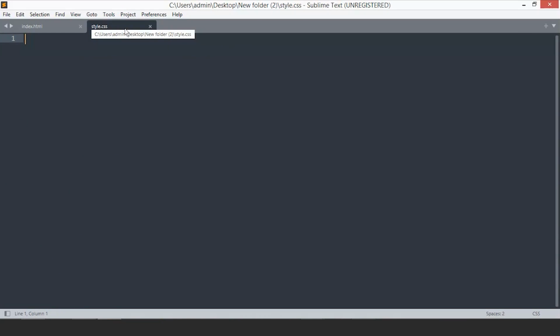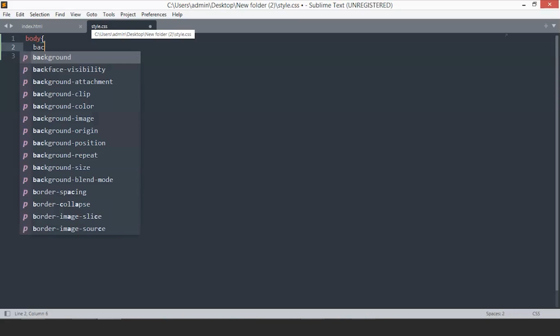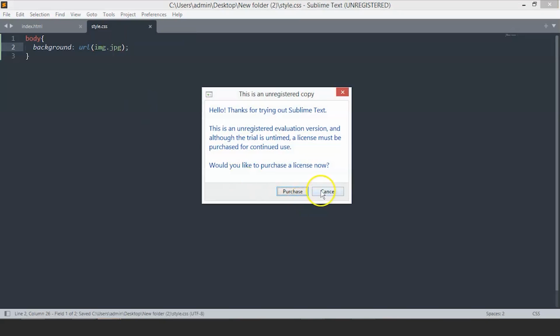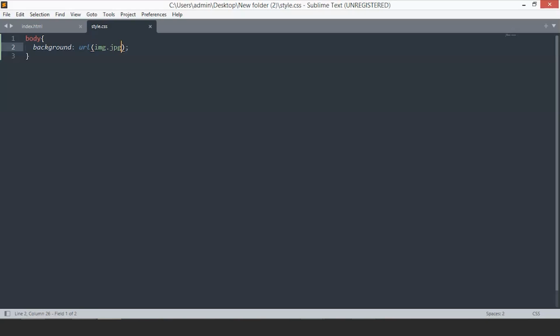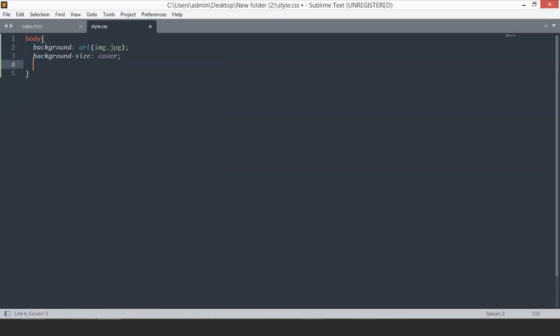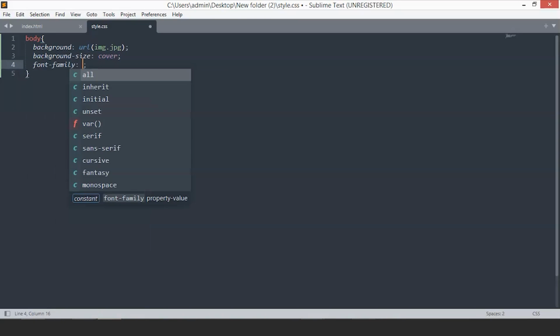So first, inside our CSS, we'll select the body tag. We'll add one background image, so just the background looks more attractive. So I have one image file saved, so I'll use the JPG. So save, go back and refresh. Yeah, you can see we have this big image. We'll shrink this image. So we'll keep the background size to cover, and we'll keep the font family to Arial.